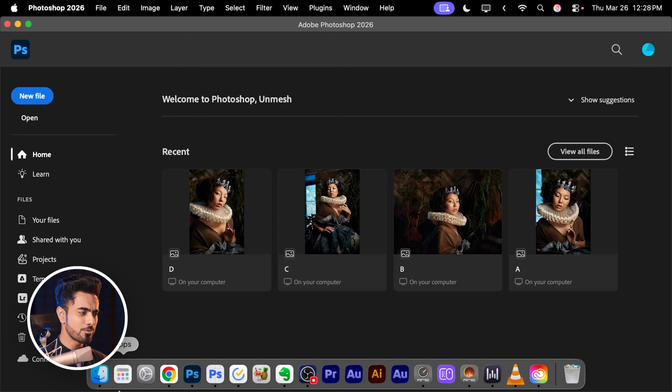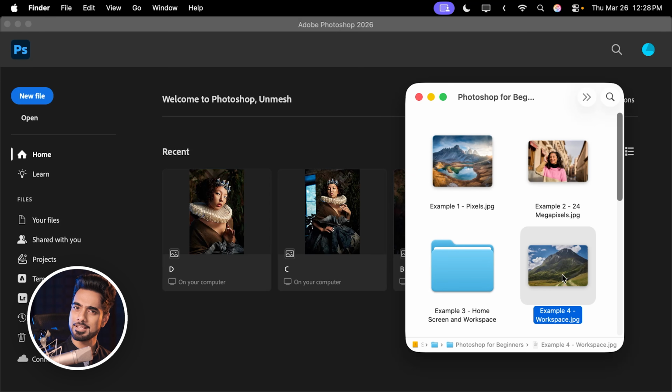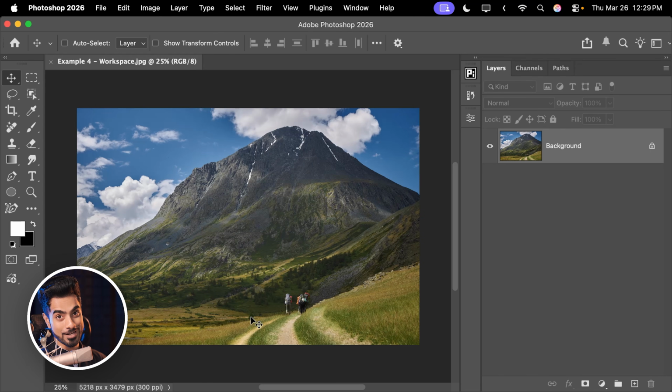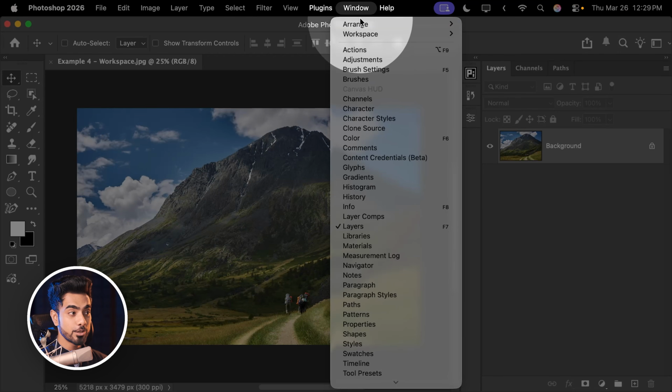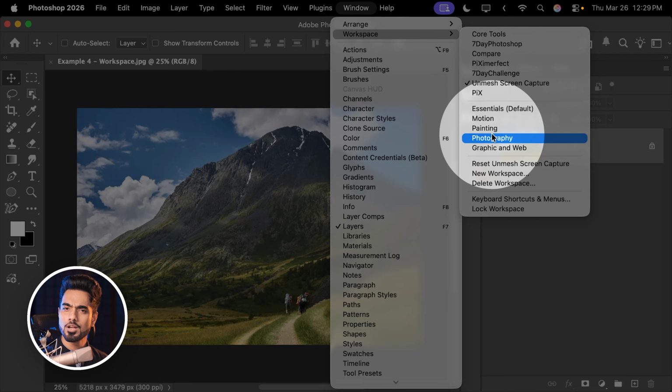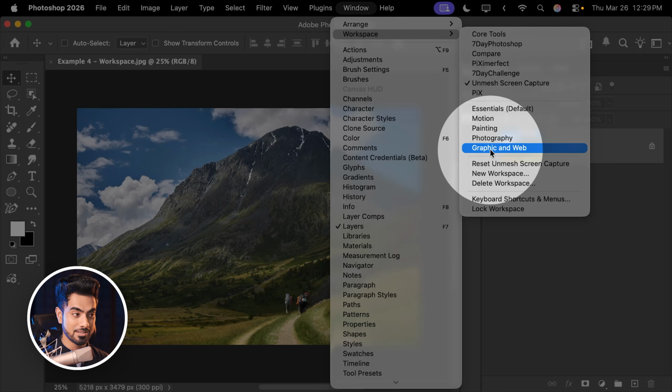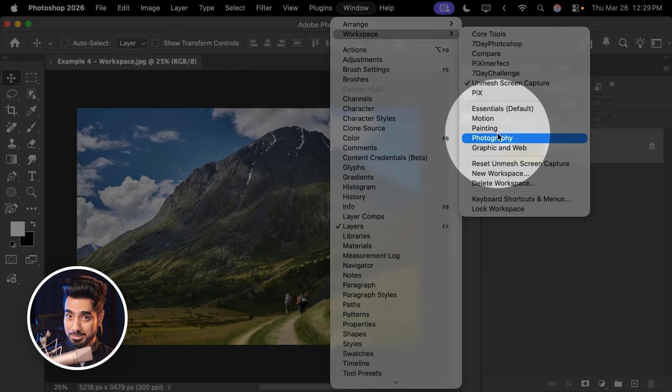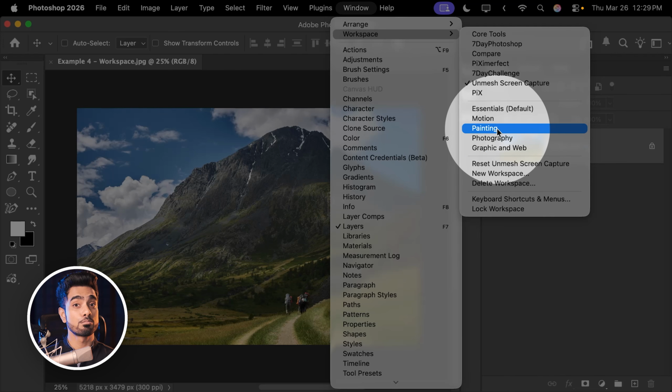For that, I'm just going to drag and drop a photo. It's going to make things simple for us. Let's drag and drop right here in the home screen. Now there are several workspaces built into Photoshop, and how do we switch between them? If you go to Window, you will find Workspace. Inside of that, you will find these already built into Photoshop, and they're made for photography. One workspace is made for graphic design. One is made for painting. But then again, these are just presets. I highly recommend customizing your own.